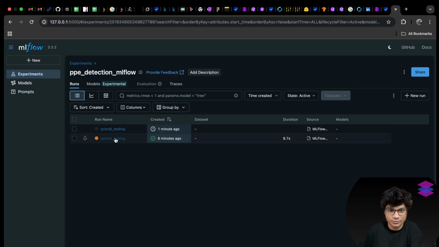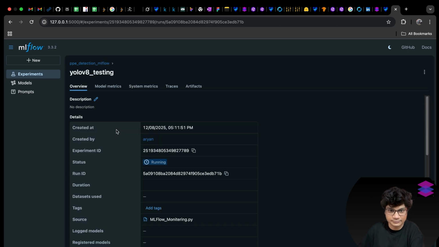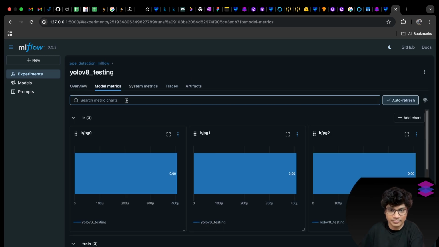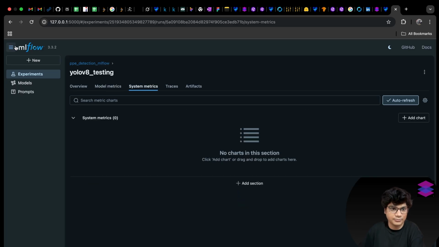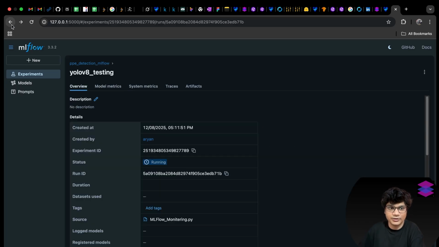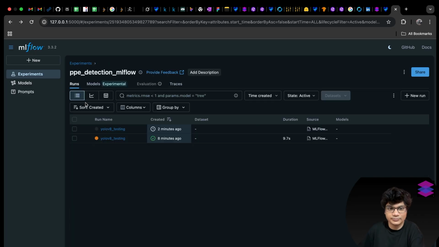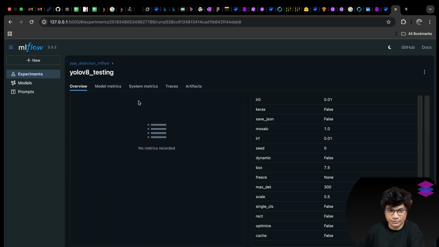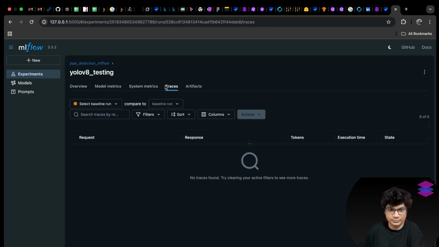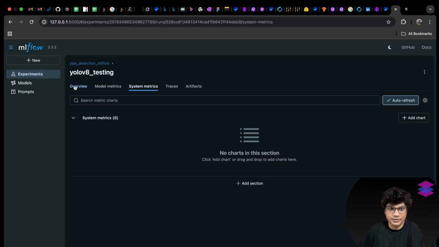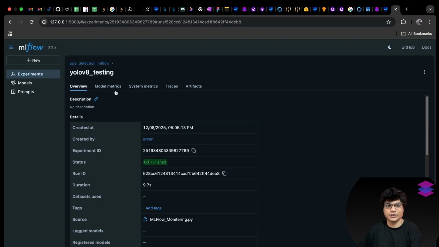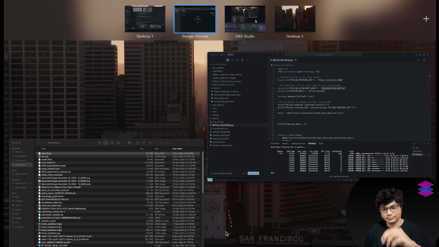If you go to the YOLO V8 testing part and go to model metrics, you can see that this will keep on updating because it is training now. If I go back and see this part, it started 8 minutes ago. So let me come back to this once the training is completed, so that you can better understand this.